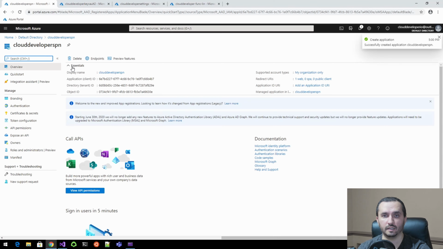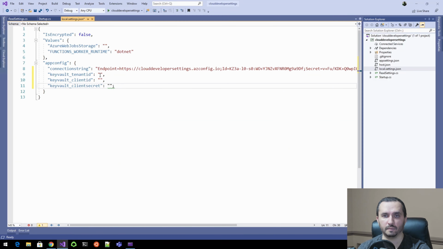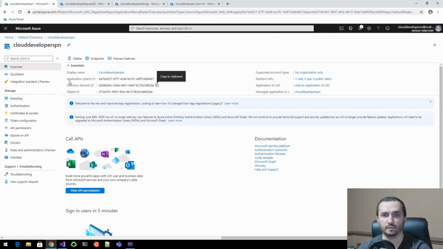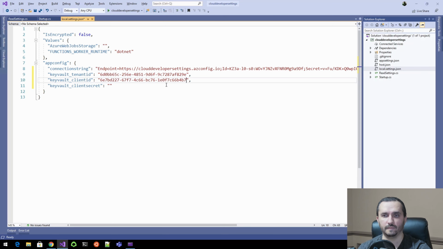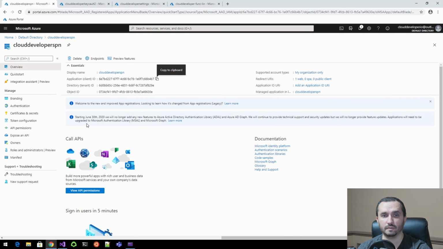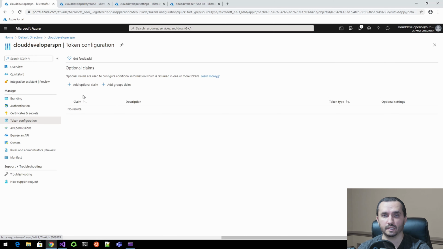And it went ahead and created this Cloud Developer SPN, and what you'll see here is this directory tenant ID. So we're going to want to grab this one and put it in our app configuration under the tenant ID. Let's go ahead and go to this app registration, or the application client ID. So let's grab that, and it's going to be our client ID. And now what we want to do is grab the actual key that we're going to be using. So let's see, where do we do that?